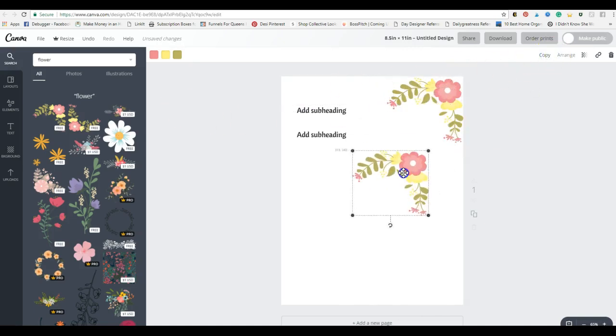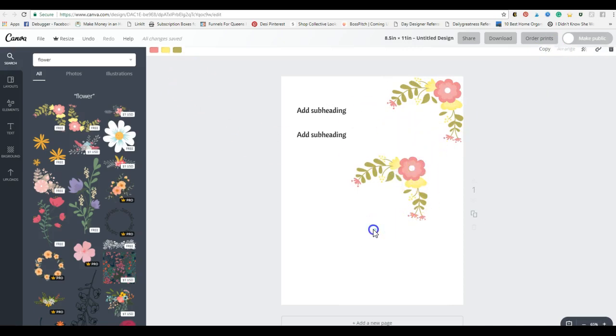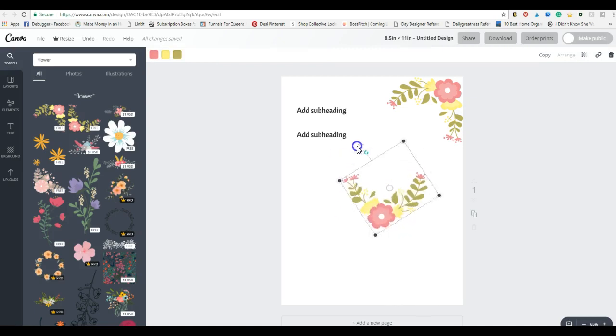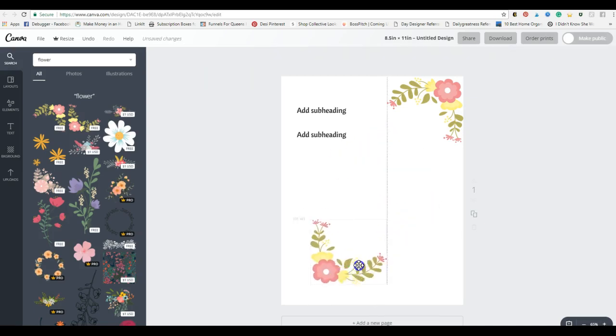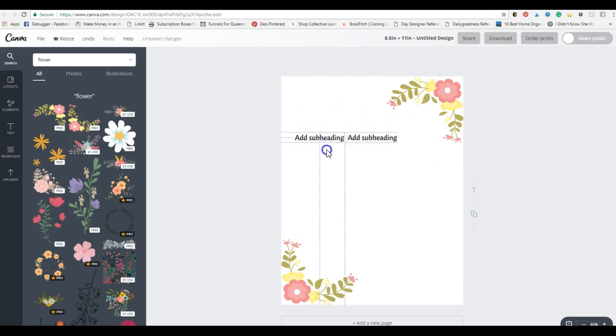And I want to copy this one, and I'm going to twirl this around. And then you could put whatever on here. And this is perfect for a freebie opt-in, a checklist of something.